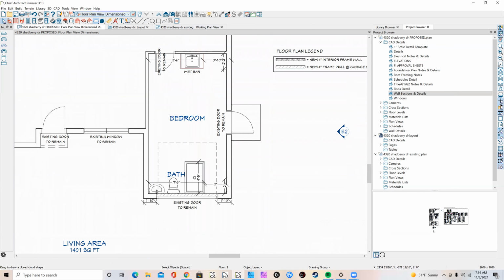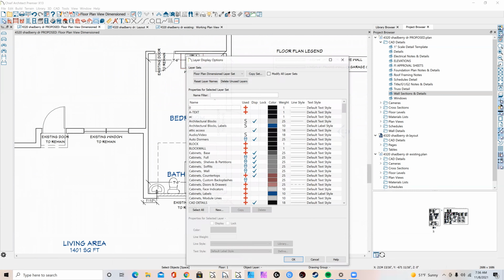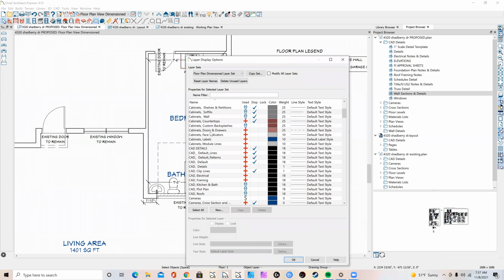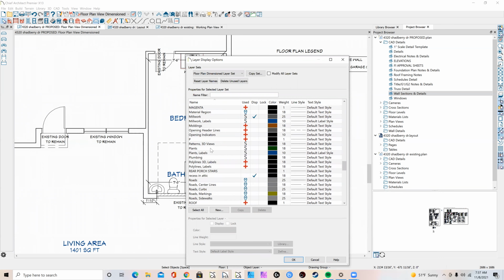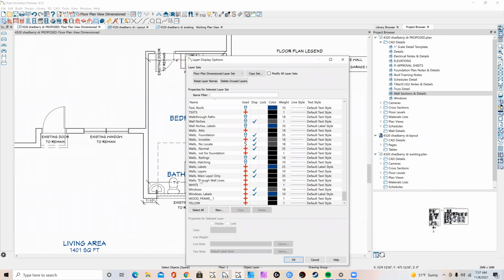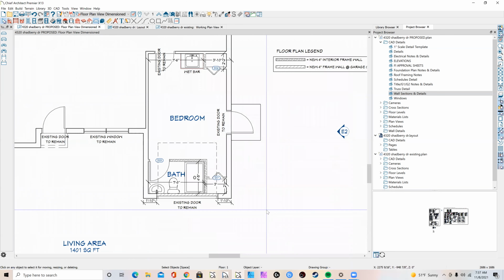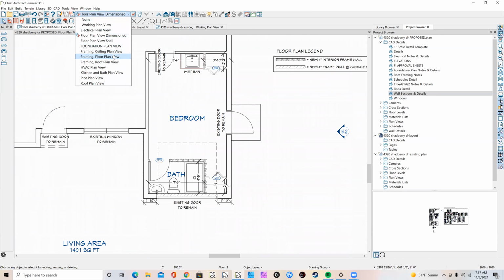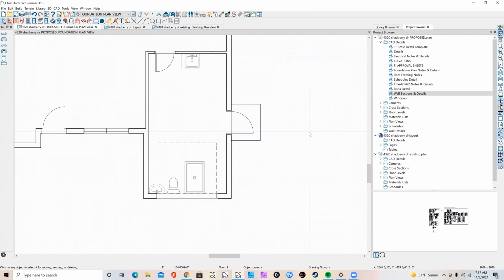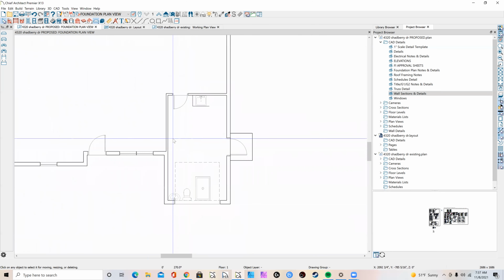So let's go ahead and go here, down at the bottom, because we changed the layer that they're on, where it says walls not for foundation. We're going to check that box, hit OK. So now they're here, but they should not be here. All right, so we have that set up.